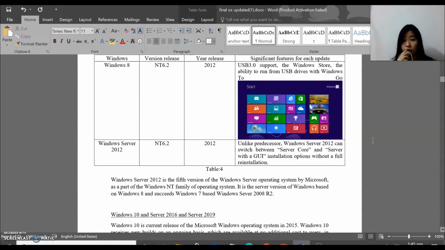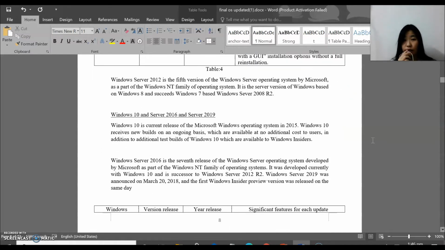Windows Server 2012. The version is NT 6.2. Year of release is 2012. Unlike its predecessor, Windows Server 2012 can switch between the Server Core and Server with a GUI installation option without a full reinstallation.